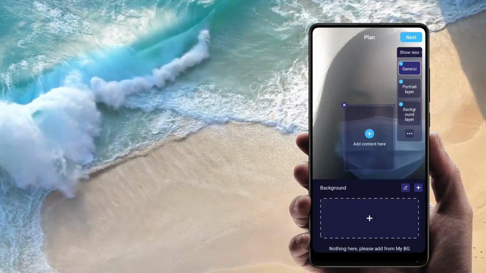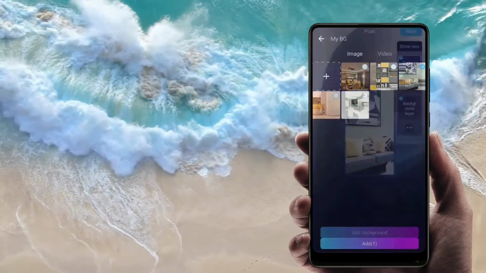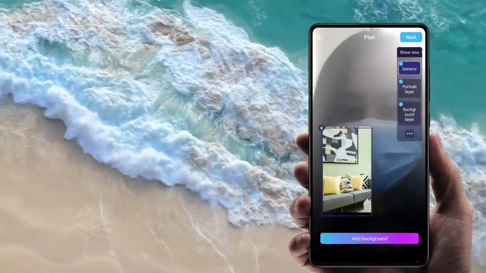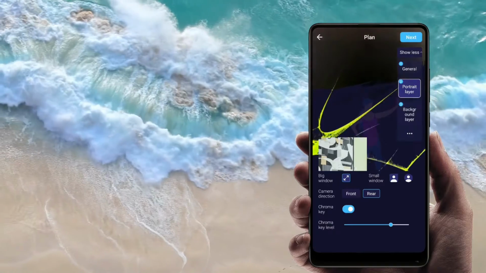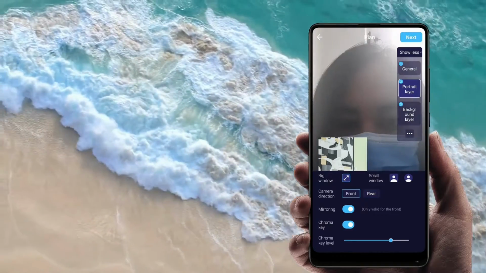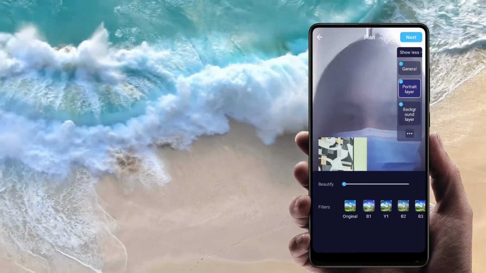Under General, it allows you to add additional photos or videos to your stream. You can also place it anywhere on your stream. Under Portrait Layer, it allows you to change the position of your camera. Turn on mirroring, chroma key, and even adjust the chroma key level. There are also a lot of filters you can switch to.